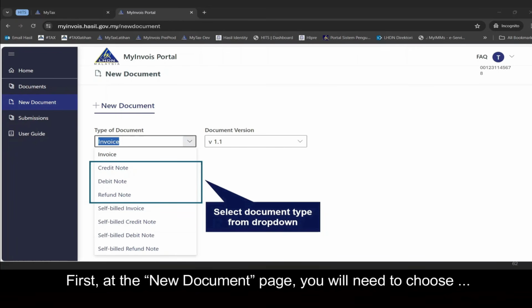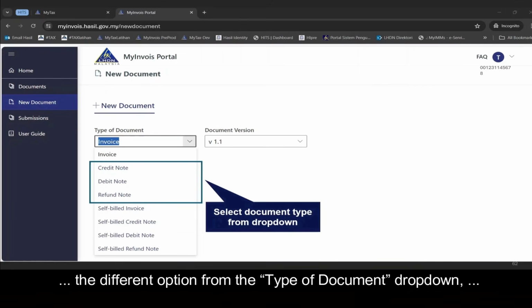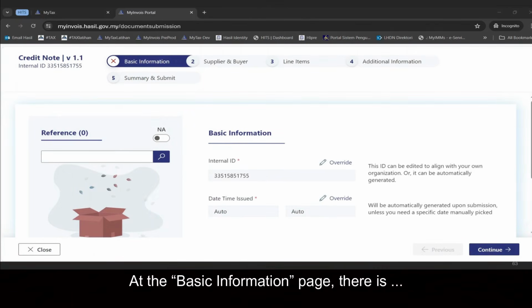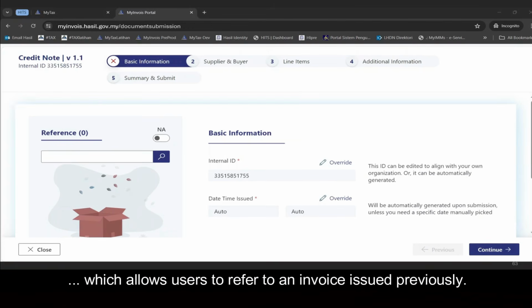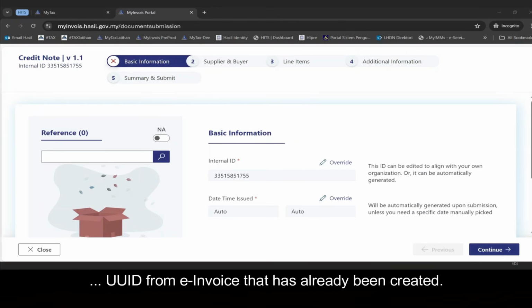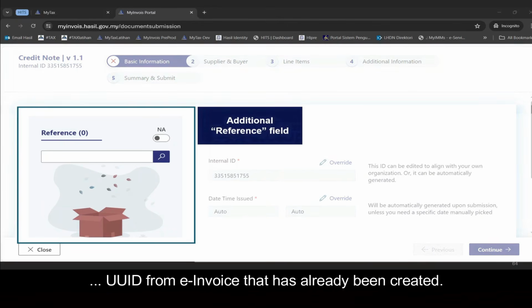First, at the New Document page, you will need to choose a different option from the Type of Document drop-down, based on the document you would like to issue. At the Basic Information page, there is an additional field labeled Reference, which allows users to refer to an invoice issued previously. You can also add reference to multiple UUID. We will explain how to get the UUID from an e-Invoice that has already been created.